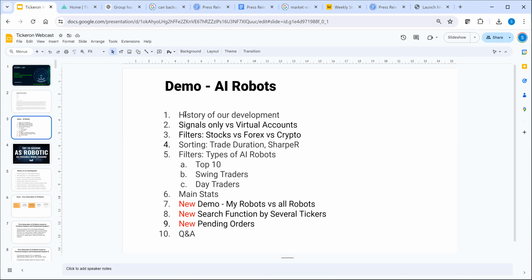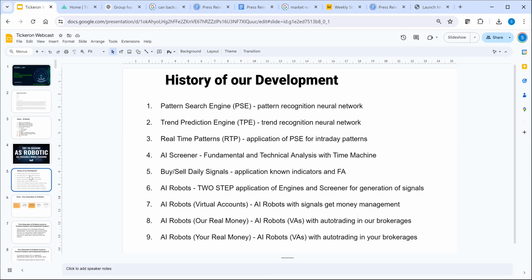Okay. So with regard to the history of our development, I'm going to skip it for today. Here is a slide which really shows we went a very long way creating AI engines and then applied them and started creating robots which are trading automatically. And these days we are still testing the connection of these AI robots to the brokerage accounts.